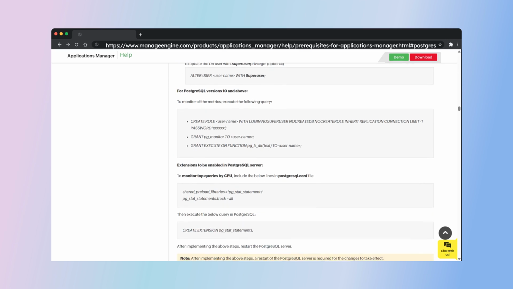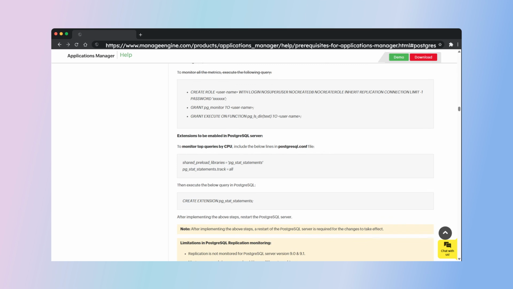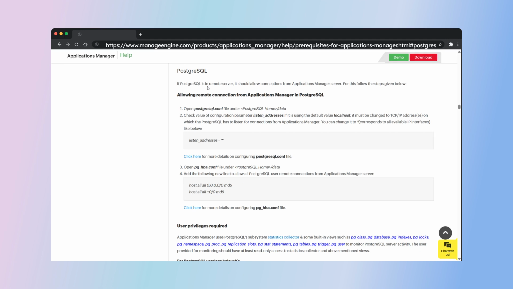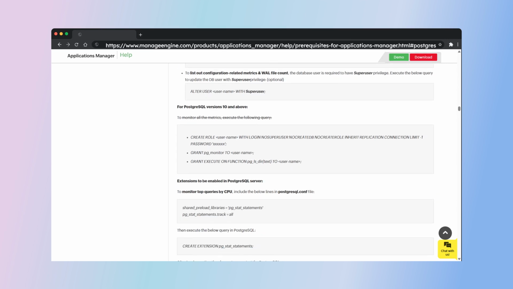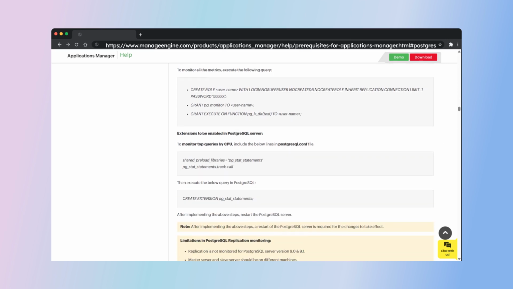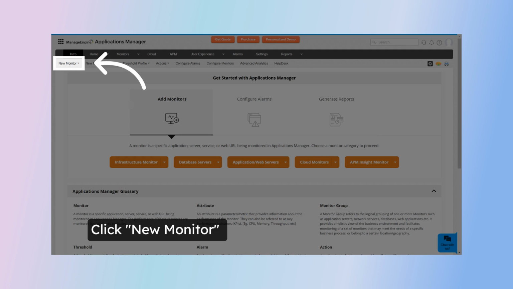are in place. I've opened the official prerequisites page here, and you'll want to scroll down to the PostgreSQL section. Please take a moment to review and ensure all the listed requirements are met. This includes things like enabling remote connections, verifying the PostgreSQL version, and ensuring the necessary credentials are available. Once you're sure everything here is set up correctly, we can move on to adding the monitor in Applications Manager.